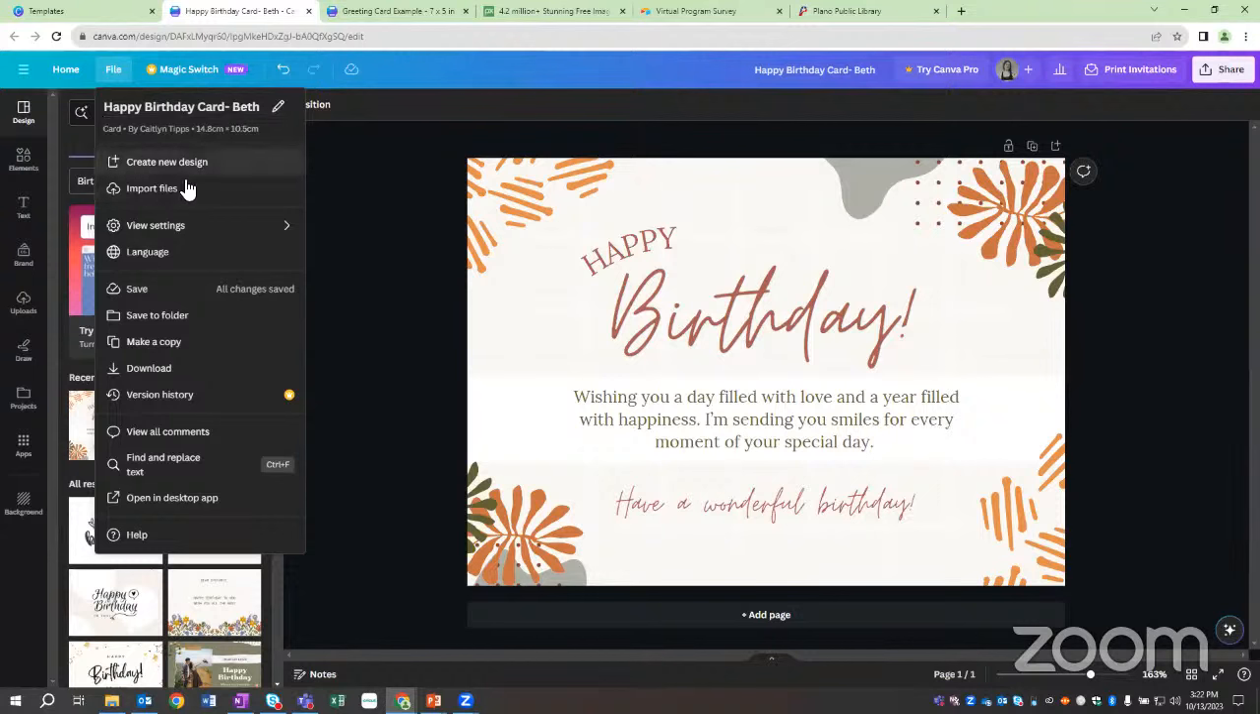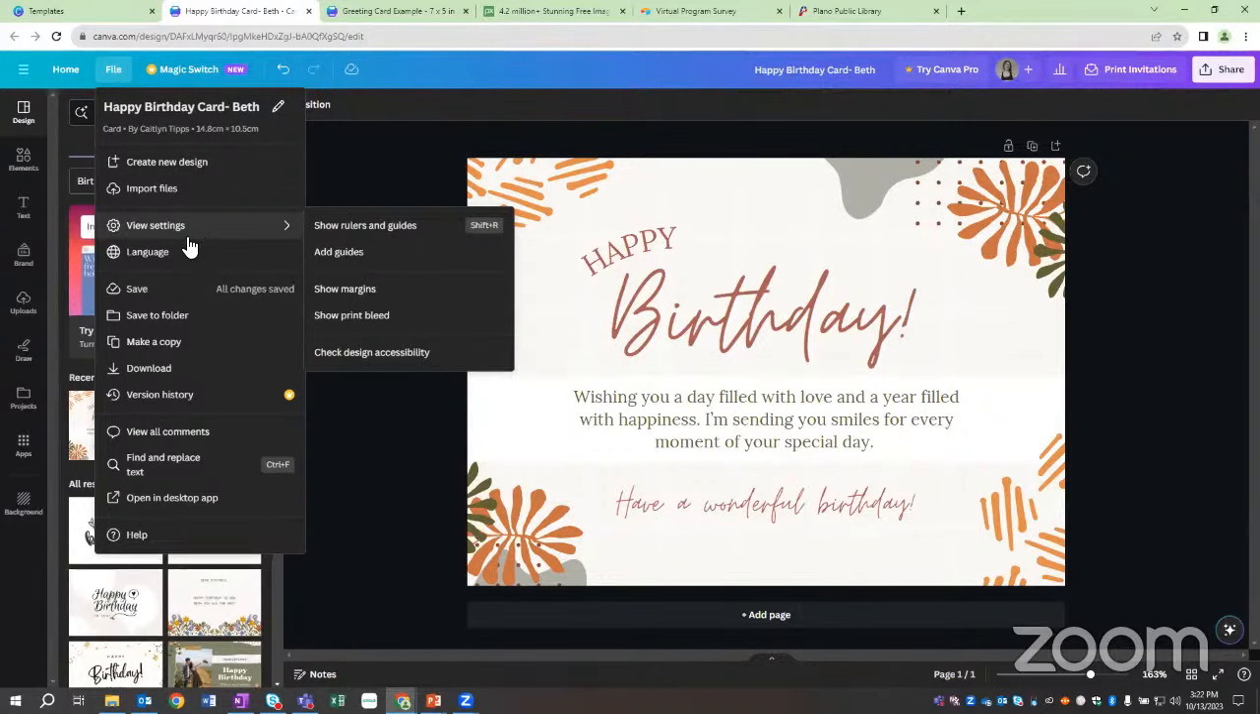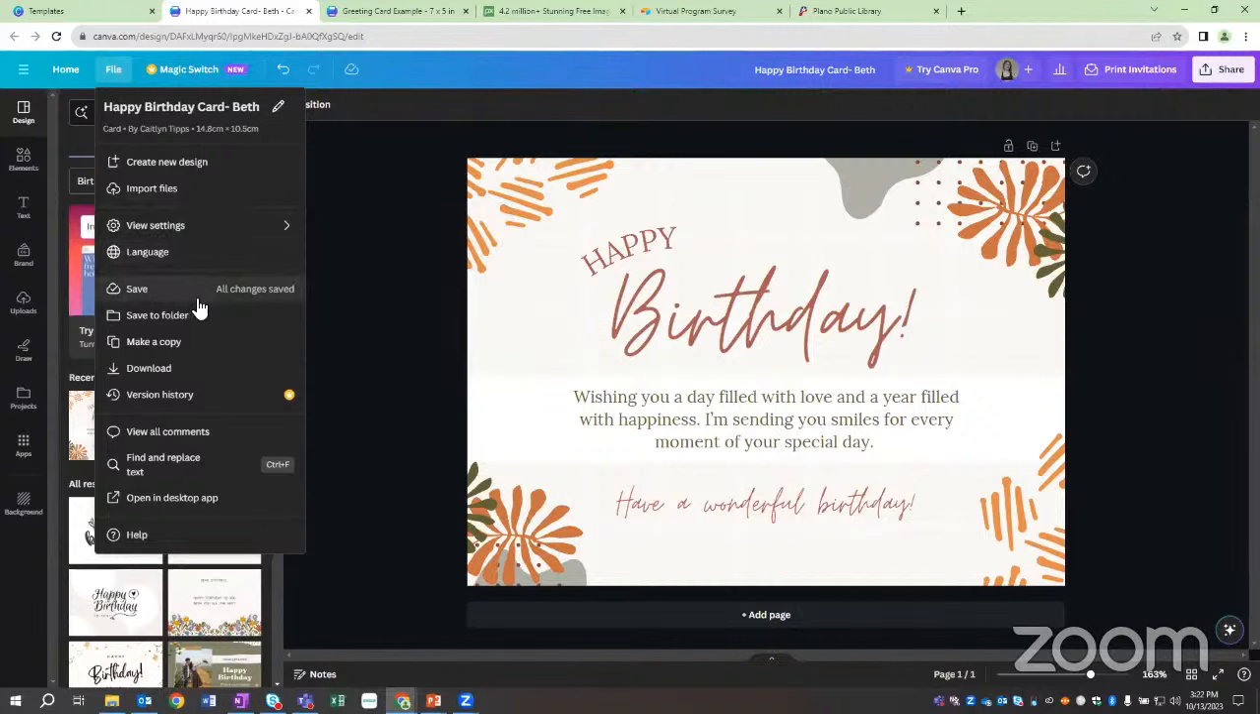Below that, you also have the same kind of options you would in a Word document. You have options to create new design. You can import files. You can view your settings for the workspace here if you needed to update language. The nice thing about Canva being browser-based is all changes are saved automatically. You can save it to a folder. You can duplicate the design. You can download it from here. This is a premium option, but it does also allow you to see version history, which is just tracking all of your changes. If you were collaborating, you could also see comments and change things automatically.